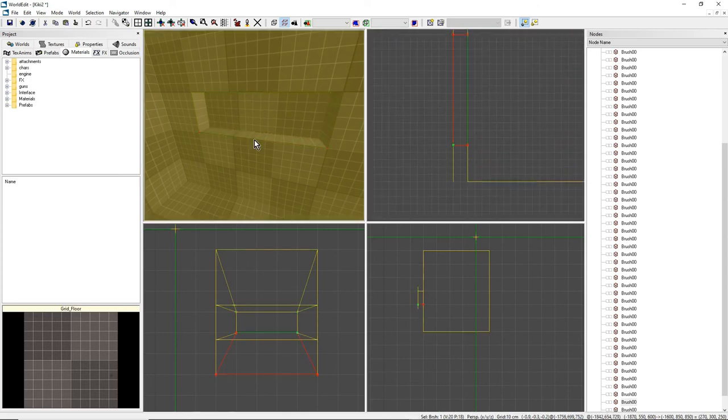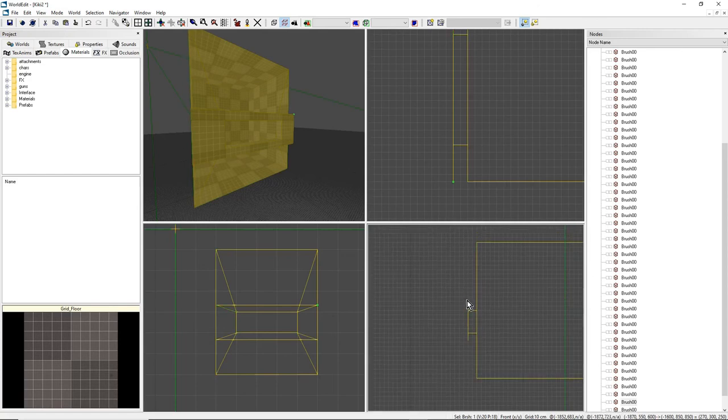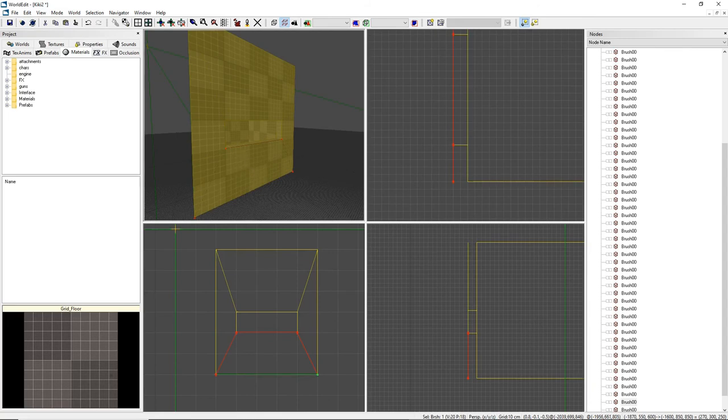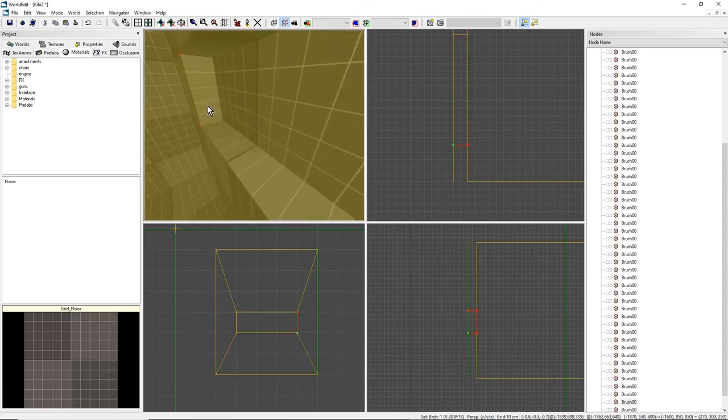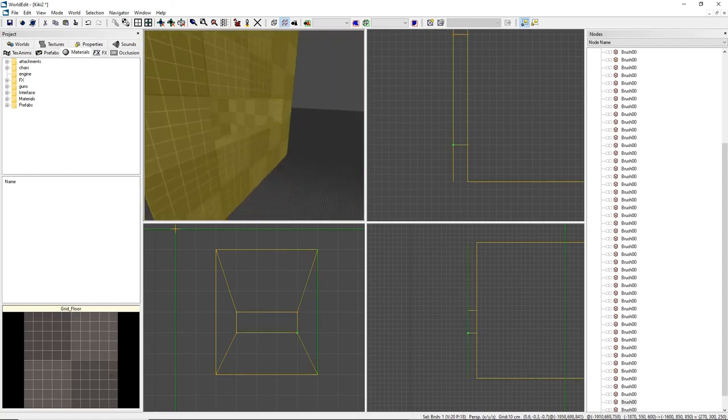So now I have a back wall. I can make it bigger. Change the grid size, snap this up, this down. Now I have a room, a window with the polygon, and I have a back wall.